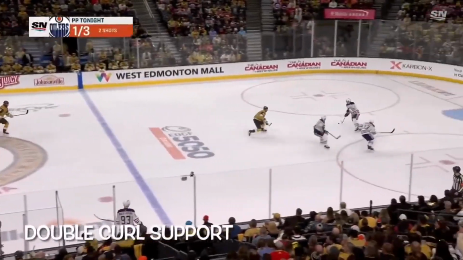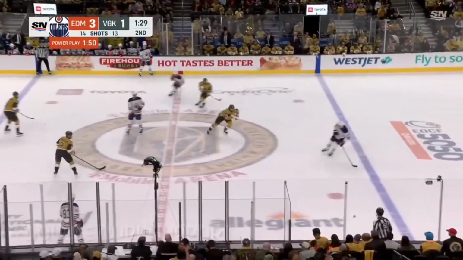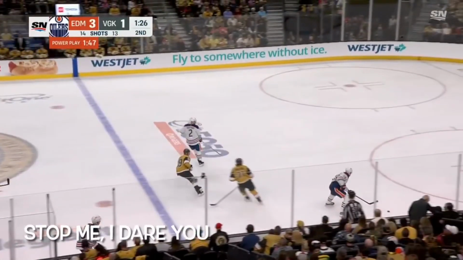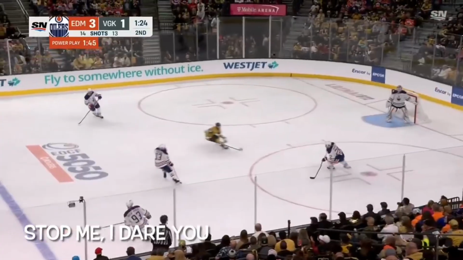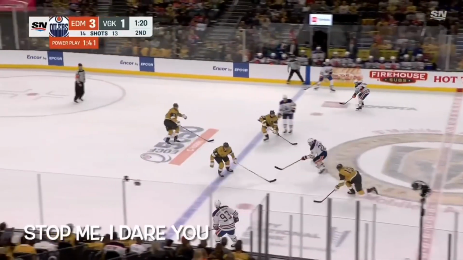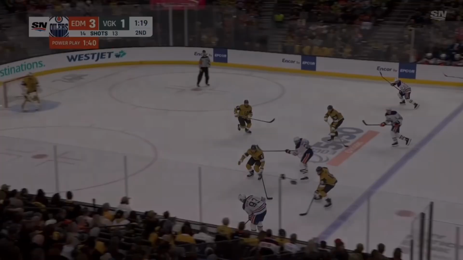Now, here's a double curl support attempt that fails because Draisaitl misses the outlet pass. So what does he do? He turns back and he assesses the situation and he says, you know what? Stop me. I dare you. I'm getting this puck down the ice. And he works himself to the blue line. Again, he has the outlet on the side wall, which he uses, and they gain clean zone entry.